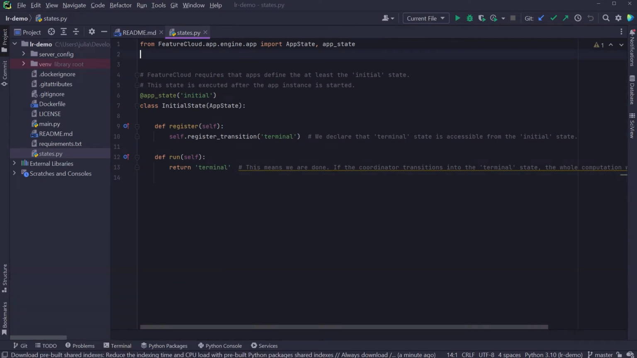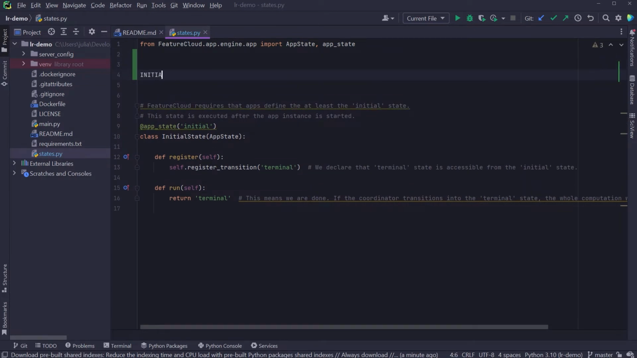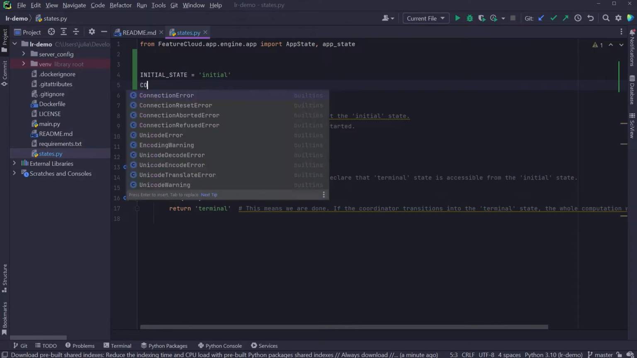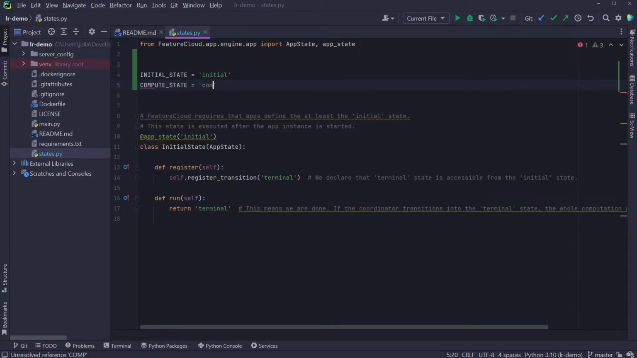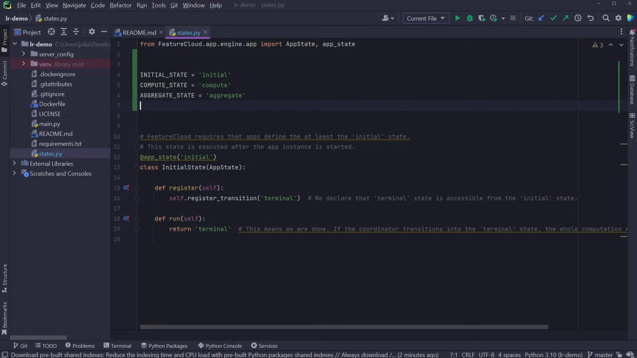Before we actually implement the logic of our app, let's first think about the states we are going to have. In our case, we want to implement a simple federated linear regression, and for that we need 4 states. An initial state, a compute state, where every participant locally trains a linear regression model, an aggregate state, which is only accessible to the coordinator and which is responsible for aggregating the local models, and a write state, where we actually use the trained model to predict values based on previously provided files.